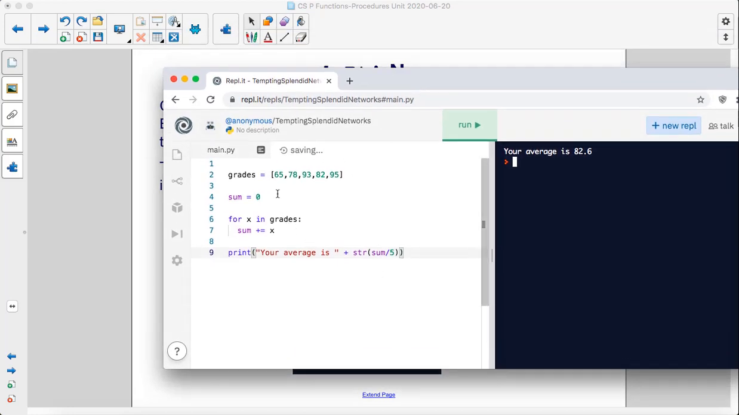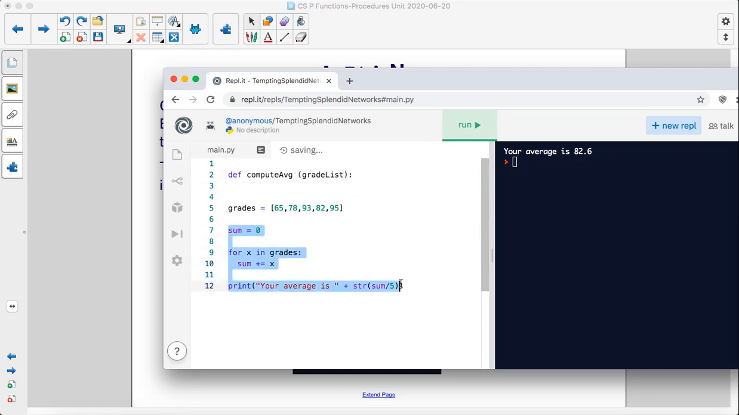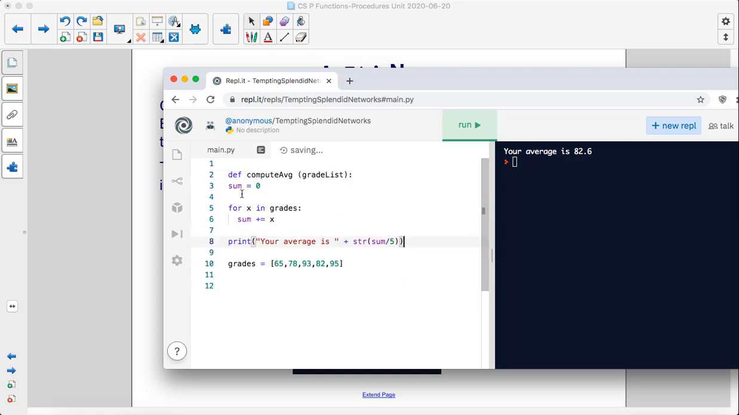So let's now convert this to use a function instead of just this straightforward code here. So def compute average, we're going to send a list to it. So we'll say grade list. We could call it grades, but I like to use different variable names. All right, and then we can take this code out and put it inside of this function.